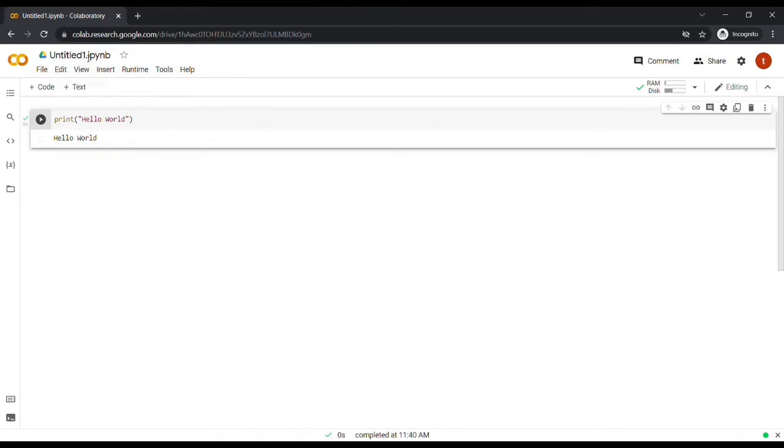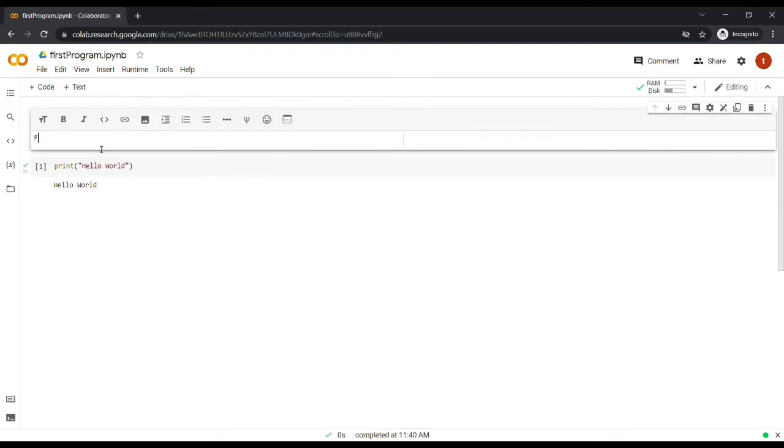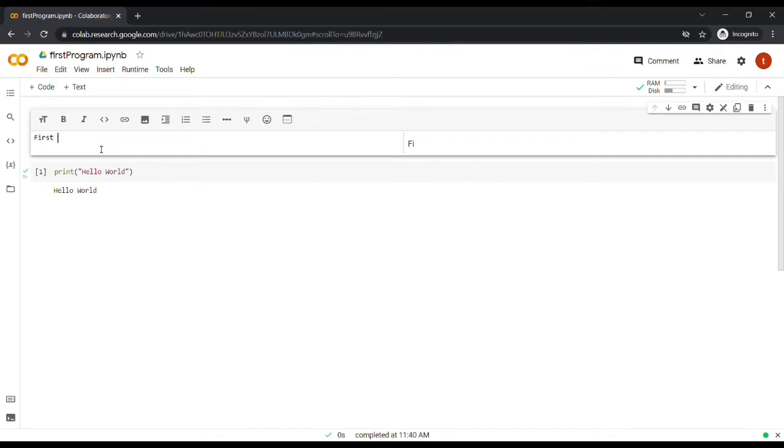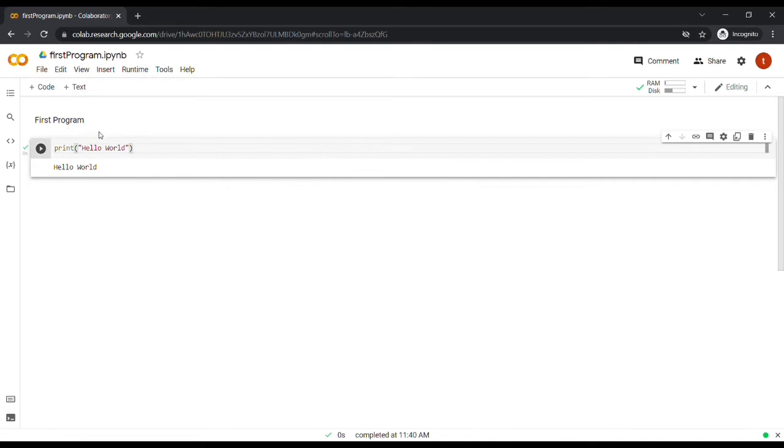We can change the title on top, which will be saved in the Google Drive. So you can give it any name you want, so you can identify it by searching in the Google Drive. To create a new cell, hover the mouse over the middle of the current cell and click on the plus code. You can use the plus text button to add headings for the particular block. Now I am giving a heading for the code which I have executed now as first program. The text is just for reference, so we can give it whatever name we want.